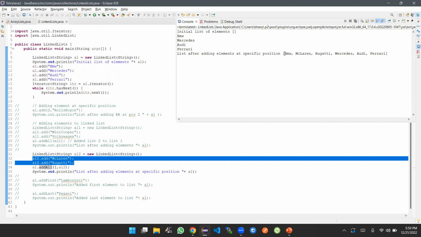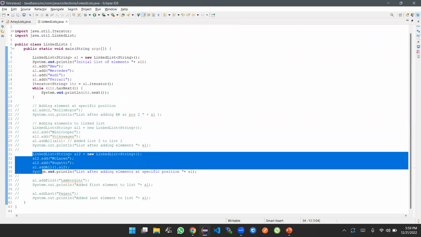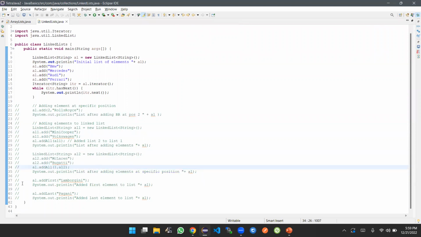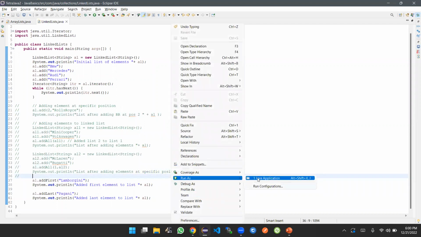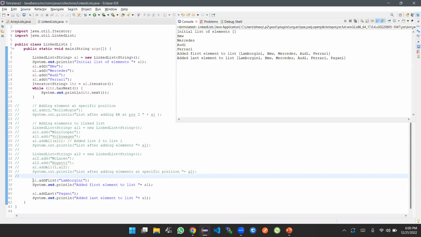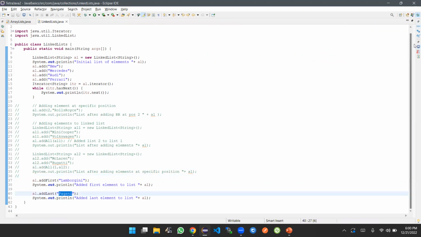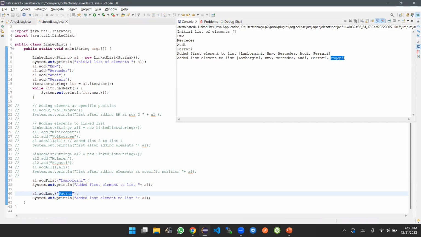Suppose if you want to add something to the very first index, make use of addFirst. So simply run this. Now if you see al dot addFirst, to the very first element, you'll get the addFirst element. If you type al dot addLast, to the last element, you'll add something called Pagani. So to the last of a list, you'll get this word. Suppose you don't know the last index, right? Simply make use of this addLast, and to that it will be appended.